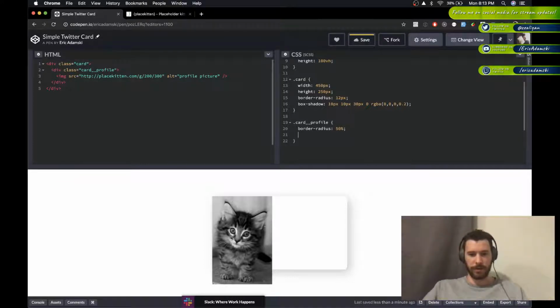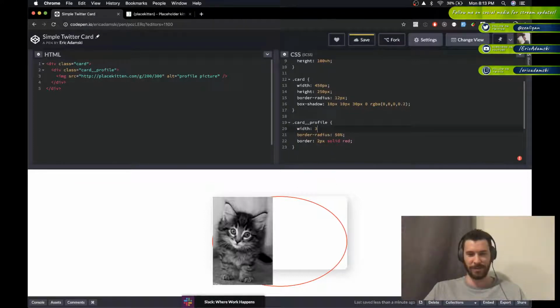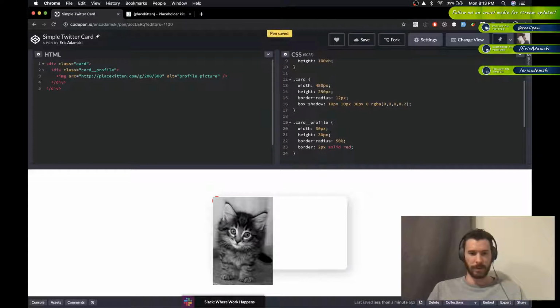Let's draw a border here. Actually, let's do 2 pixels, solid red, because I'm sure everyone's wondering why. Why isn't it working? Wow, it's humongous. Right, we forgot to specify the width of our profile picture. 30 pixels. And because we want it to be a perfect circle, the height can also be 30 pixels. We'll have to play around with this. Oh, that's way too tiny. Oh my goodness. I don't know if that's 100 pixels. That seems more reasonable. Our Twitter card would be better.